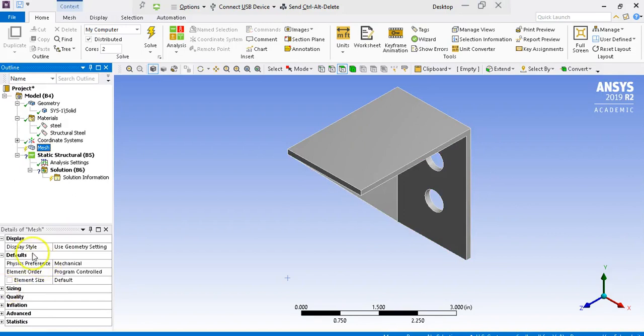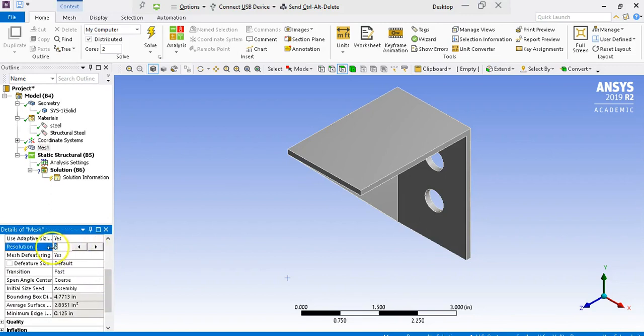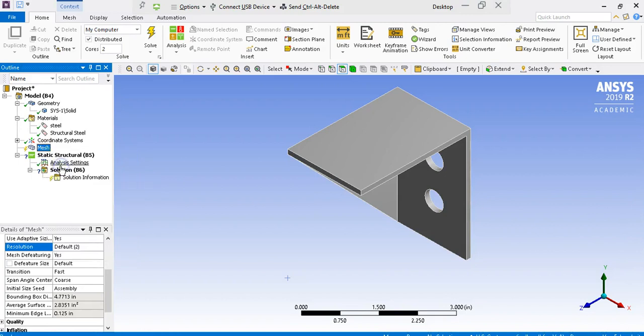So here there are a bunch of different things that you can do to change your mesh, and depending on your mesh, the values of stresses and deformation will also vary. So you can either add the element size. Here I'm taking it as default. The next is sizing. You can define the sizing and the resolution here. Currently it is 2. So let's not do anything. Let's just update the mesh, and it will update based on the standards it has. So let's do that.